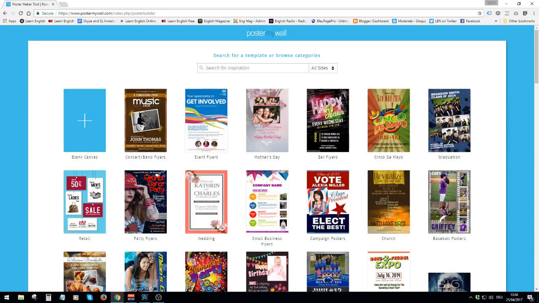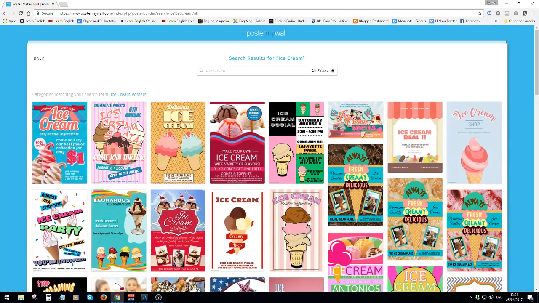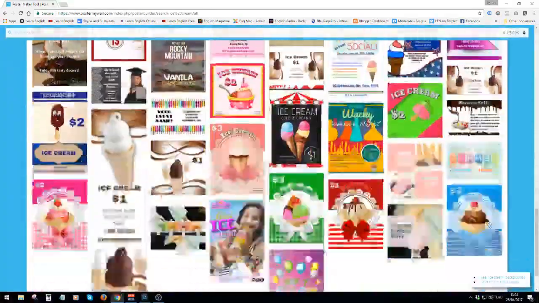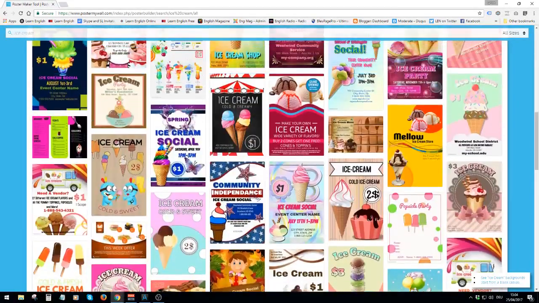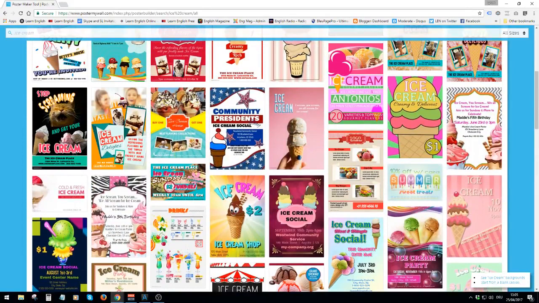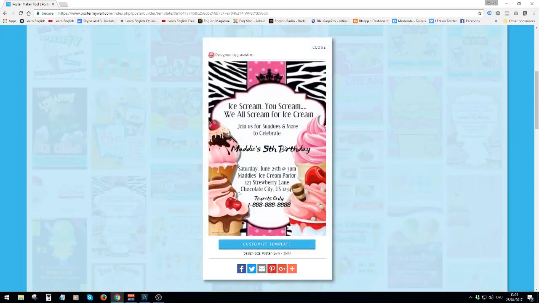I mean, loads. So what I did was I just put in ice cream, and then ta-da! There were so many different ice cream posters. I could have kept going, really. But eventually I found one I liked, which you can see there. It was for somebody's birthday party. All you do is you click on it and you customize it.